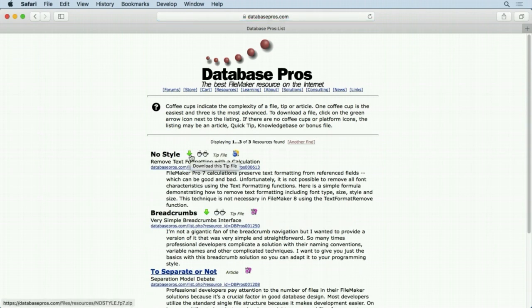You just click that green button, you'll see right down there in the lower left hand corner, it'll download nostyle.fp7.zip. Now, this is an older file, still very applicable today. I use it all the time in my examples. Why? Because people are always putting in stylized text, especially in contact managers. They go to a web browser and they grab the text by copying and pasting it or dragging and dropping it, and it pulls along that formatting with it.